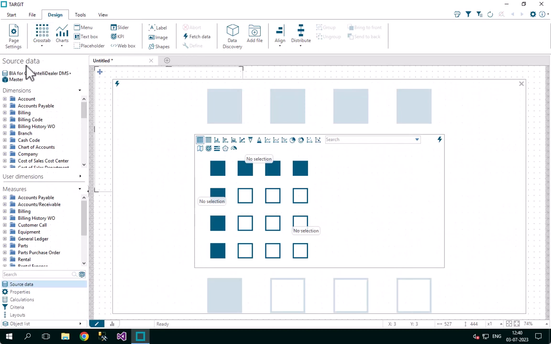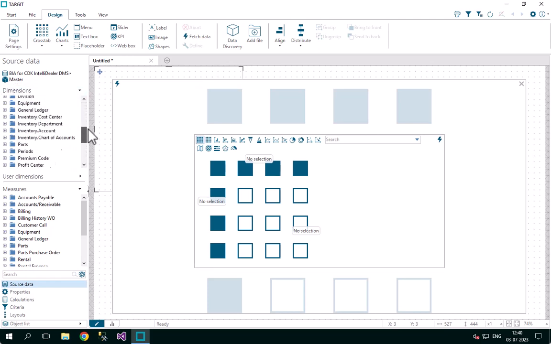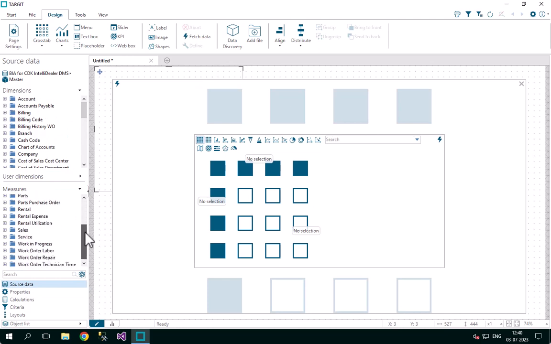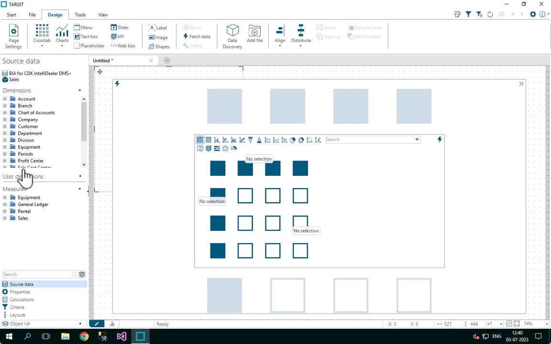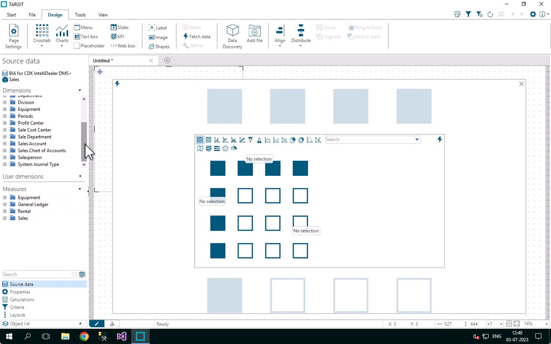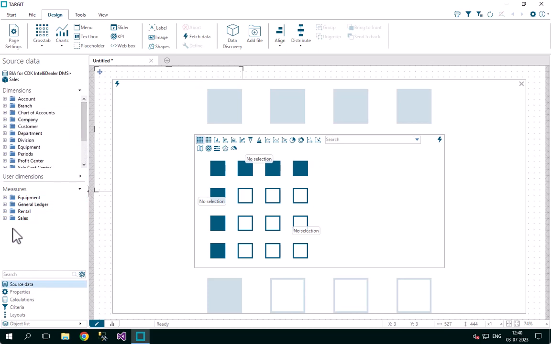You get an empty crosstab. Make sure that you're on the right source data, the right cube. If not, the master cube, for instance, contains these dimensions and measures. But if you need to change the cube, just click the cube name and, for instance, go to the sales cube. Here we've got these dimensions and some other measures available.